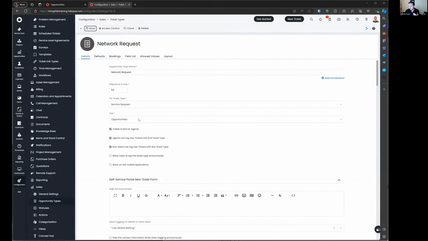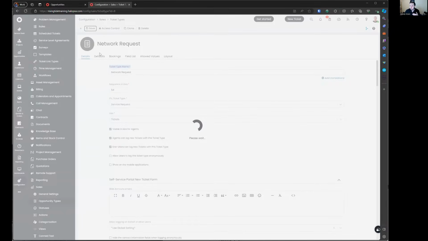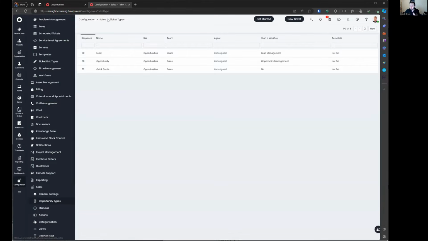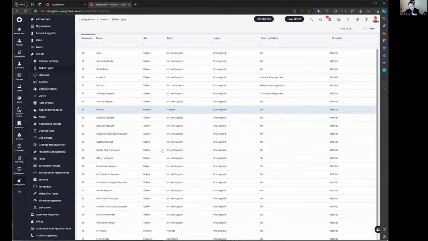I can come back here and flip this back over to tickets, and now it says ticket type name instead of opportunity type name. And now it will be gone from my list of sales ticket types because it's no longer a sales ticket type. It is a regular ticket type, which is up here, versus projects and tickets are together.